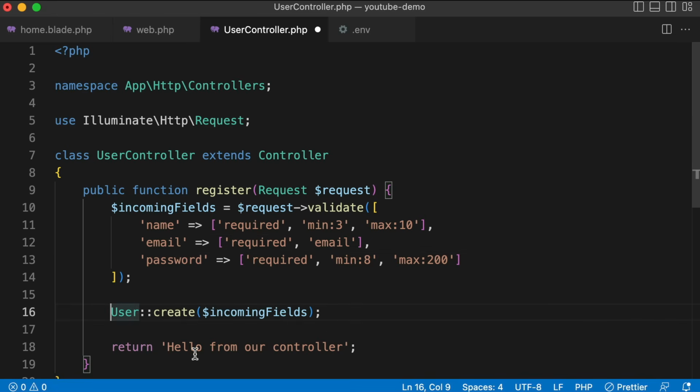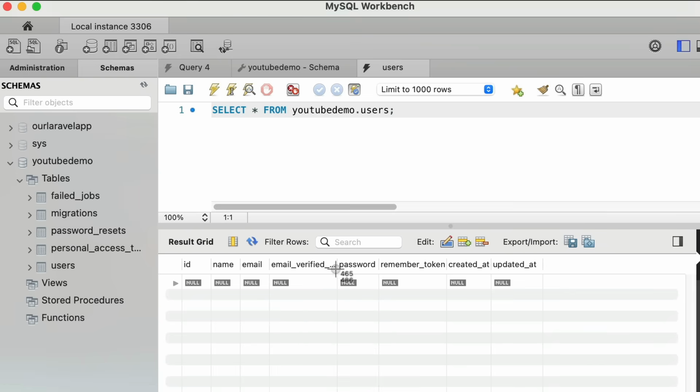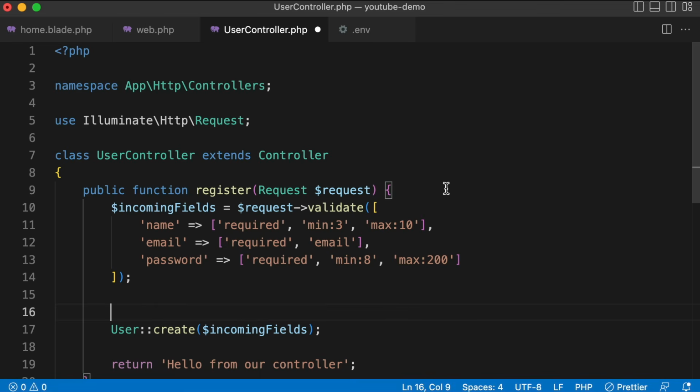Now before we actually go save and test this out, before that line, let's be sure to hash the user's password. We would never want to store the user's actual simple plain text password in a database. That is just about the worst thing you could do. So here's what we're going to do.